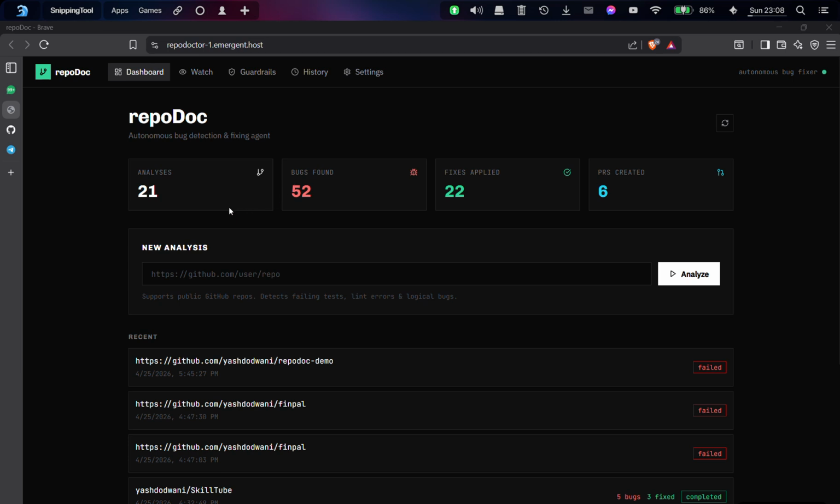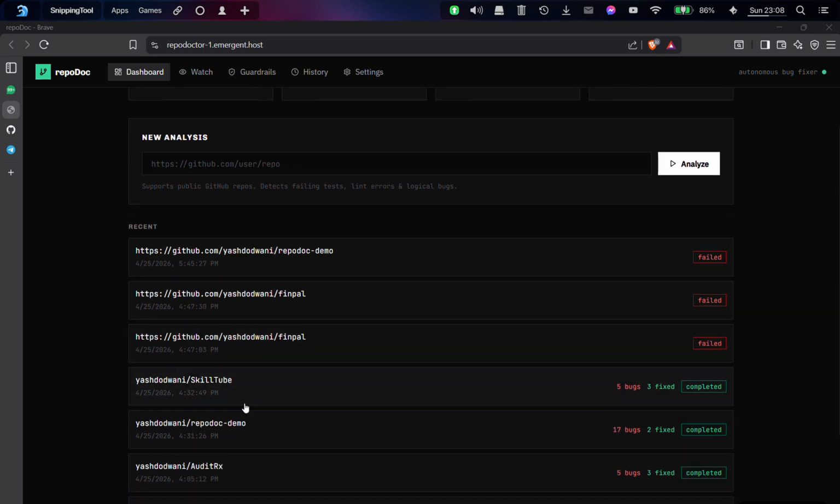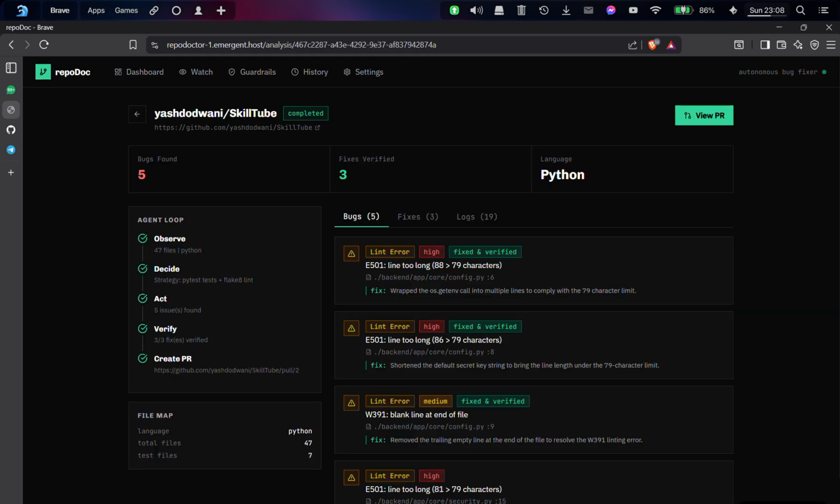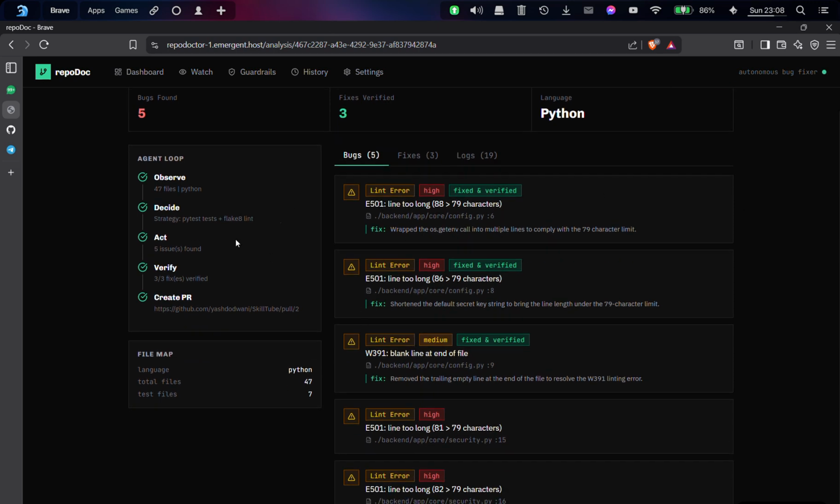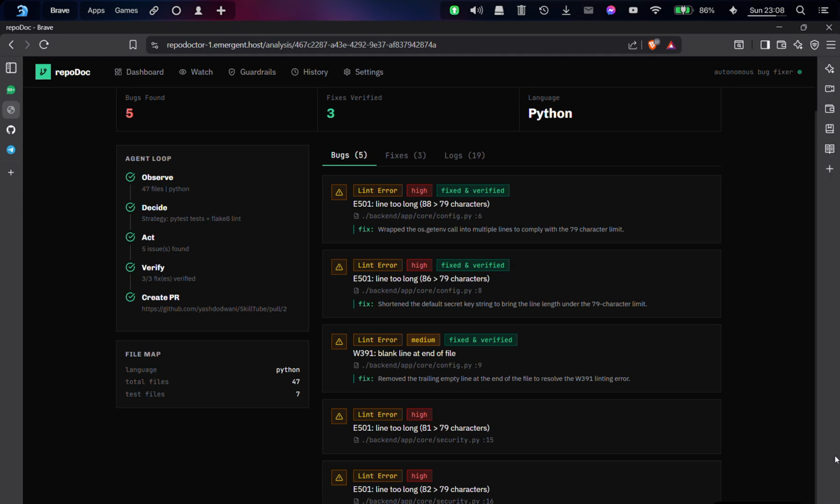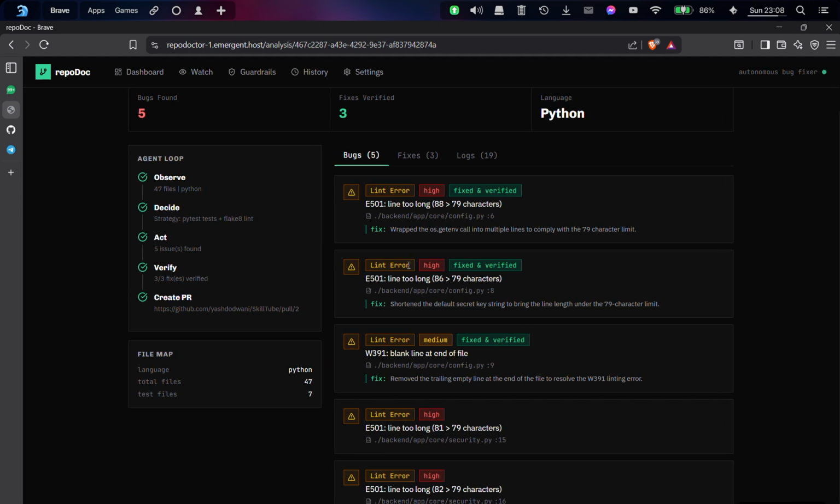The problem is the senior developer has to spend 5 to 6 hours of the week resolving these small bugs while reviewing the PRs of the junior developers. So while solving this problem, I came up with repoDoc. So what does repoDoc do when you introduce any repo here? It will go through the repo and find errors like lint errors, and it will first observe, then decide, act, and verify, and then create the PR.